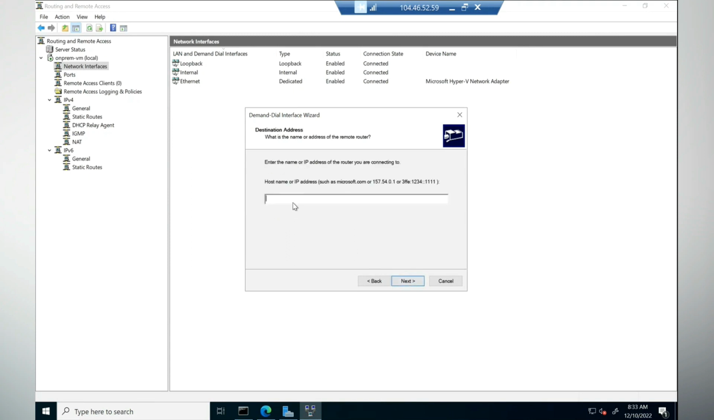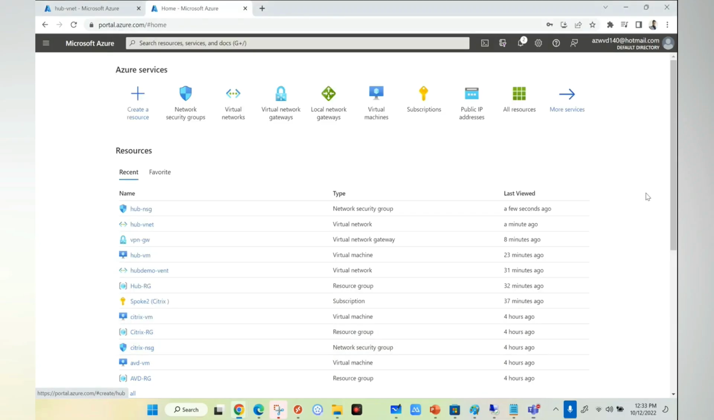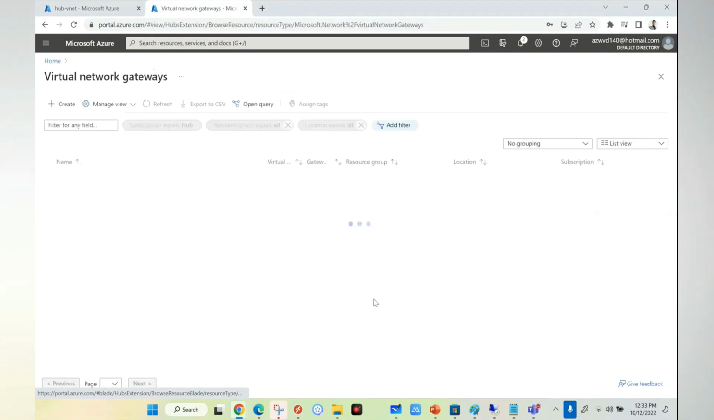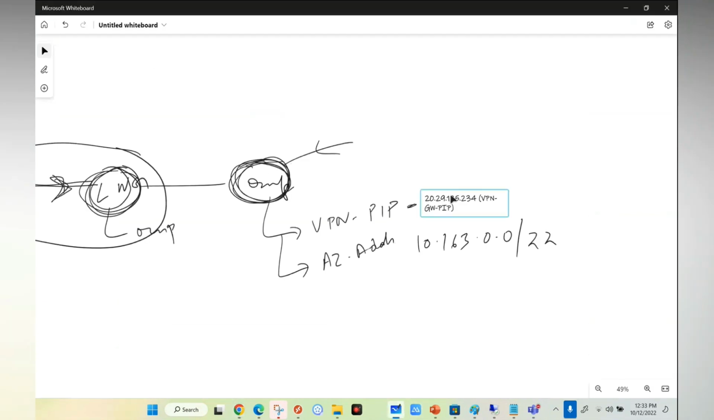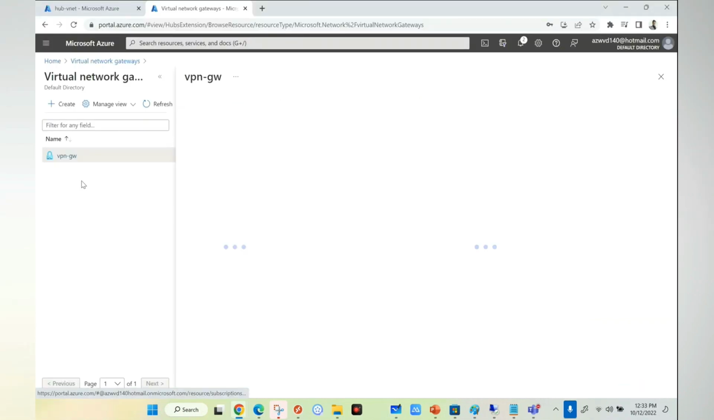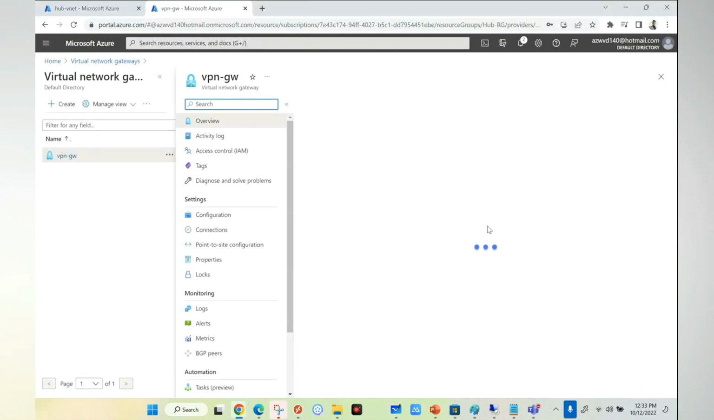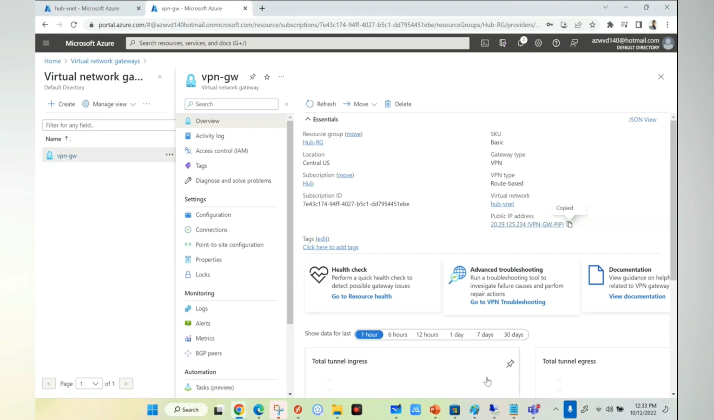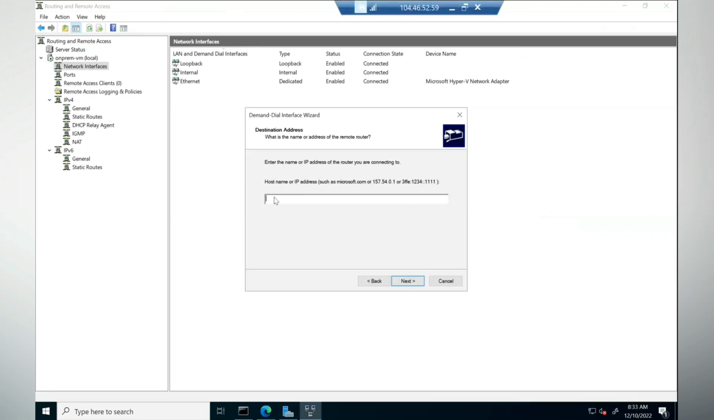Click next. Now this is very important. This is the public IP address of my Azure, which is this one, which we have collected right here. This one. Okay, so let's copy that. I'll copy this one and I will enter it over here. I'll remove all other junk. I'll click next. Okay, click next.